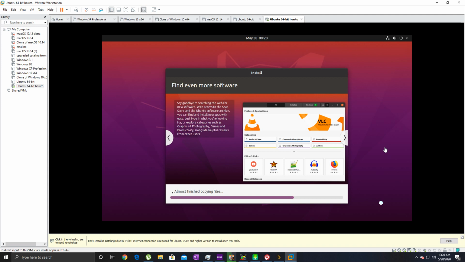I just install Linux to mess around. I prefer Windows myself, but Linux is fun to mess around with, and Ubuntu is the most user-friendly one I've ever messed with, and I've messed with quite a few of them. All right, so it's almost done. Now it's installing the system.